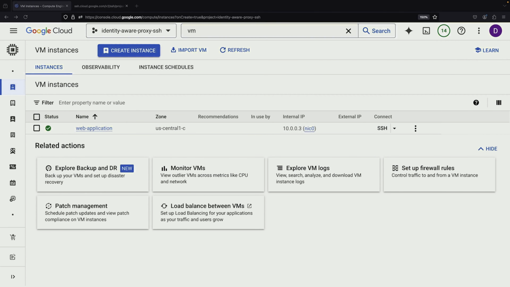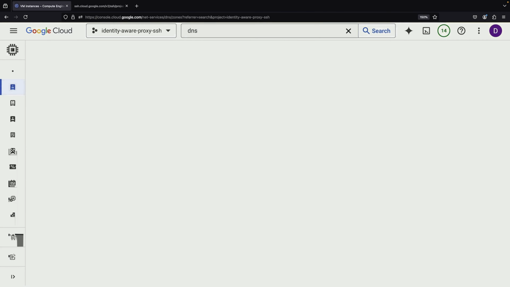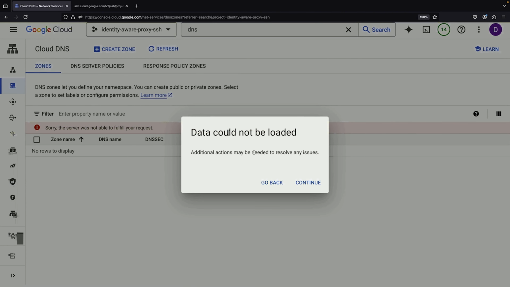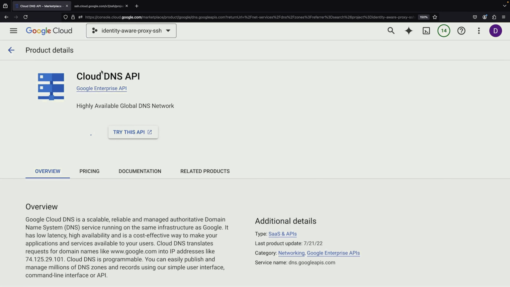If we want to keep things simple and still be able to download packages, a great option is to use a private DNS zone. To do this, we'll need to visit Cloud DNS. You might need to turn on the API for this service if you haven't used it before.